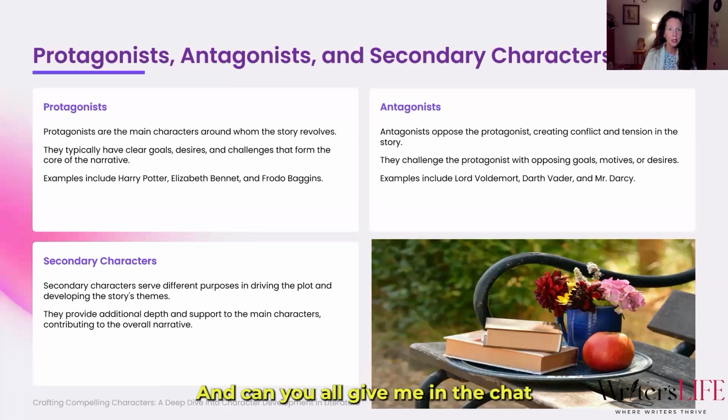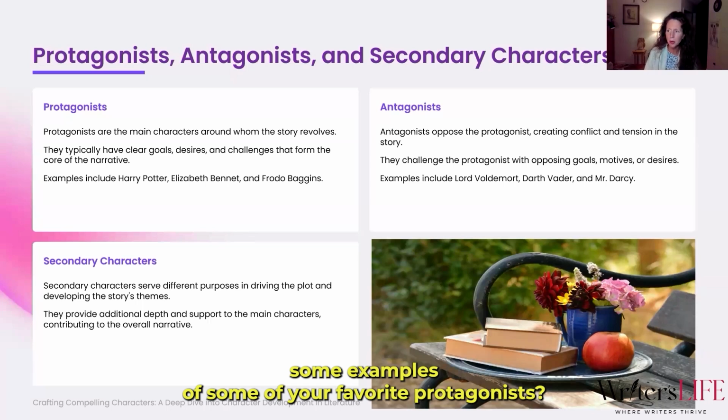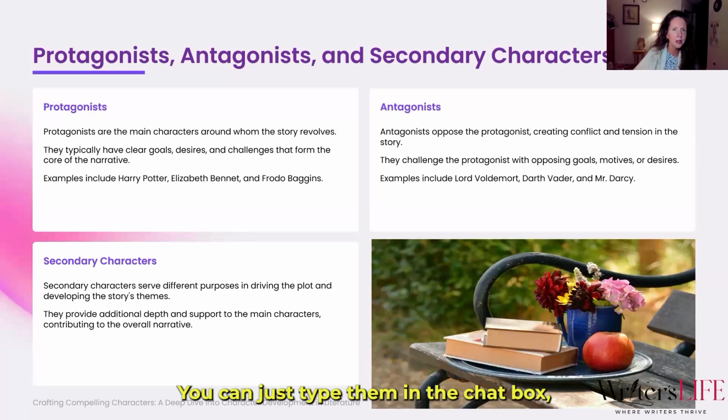And can you all give me in the chat some examples of some of your favorite protagonists? You can just type them in the chat box. I'm sure you can come up with some.